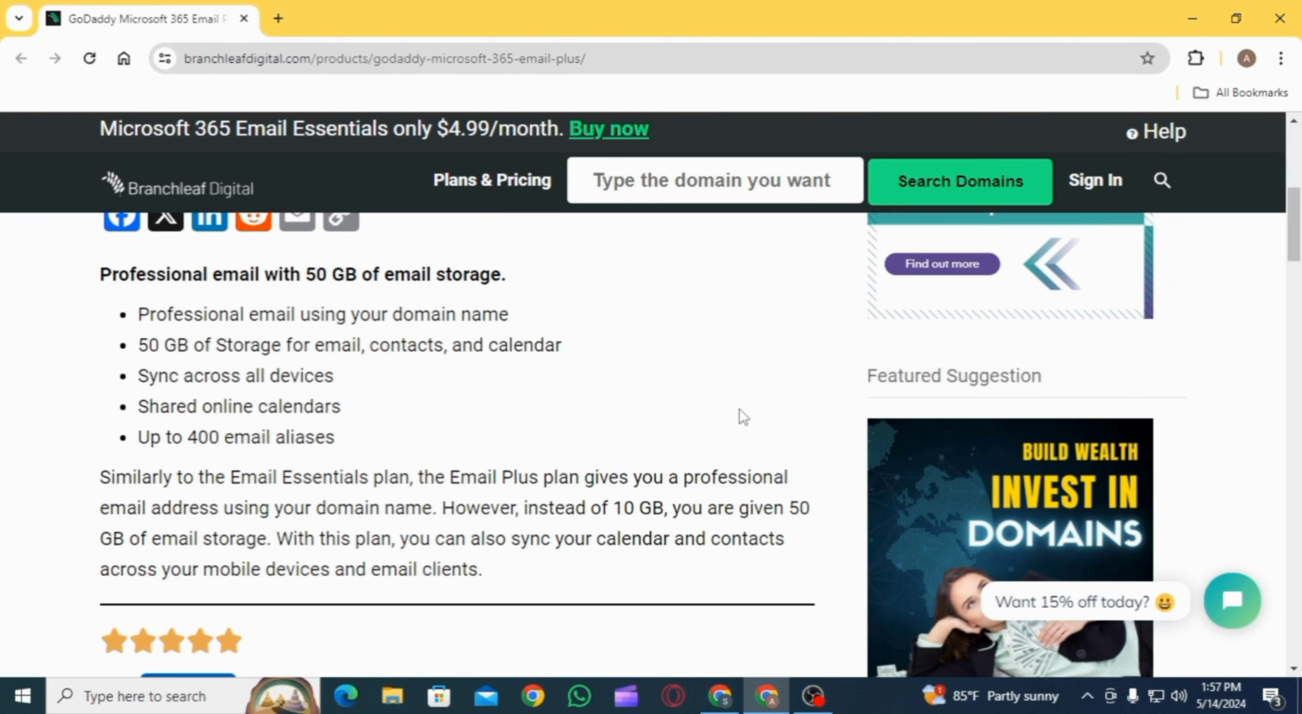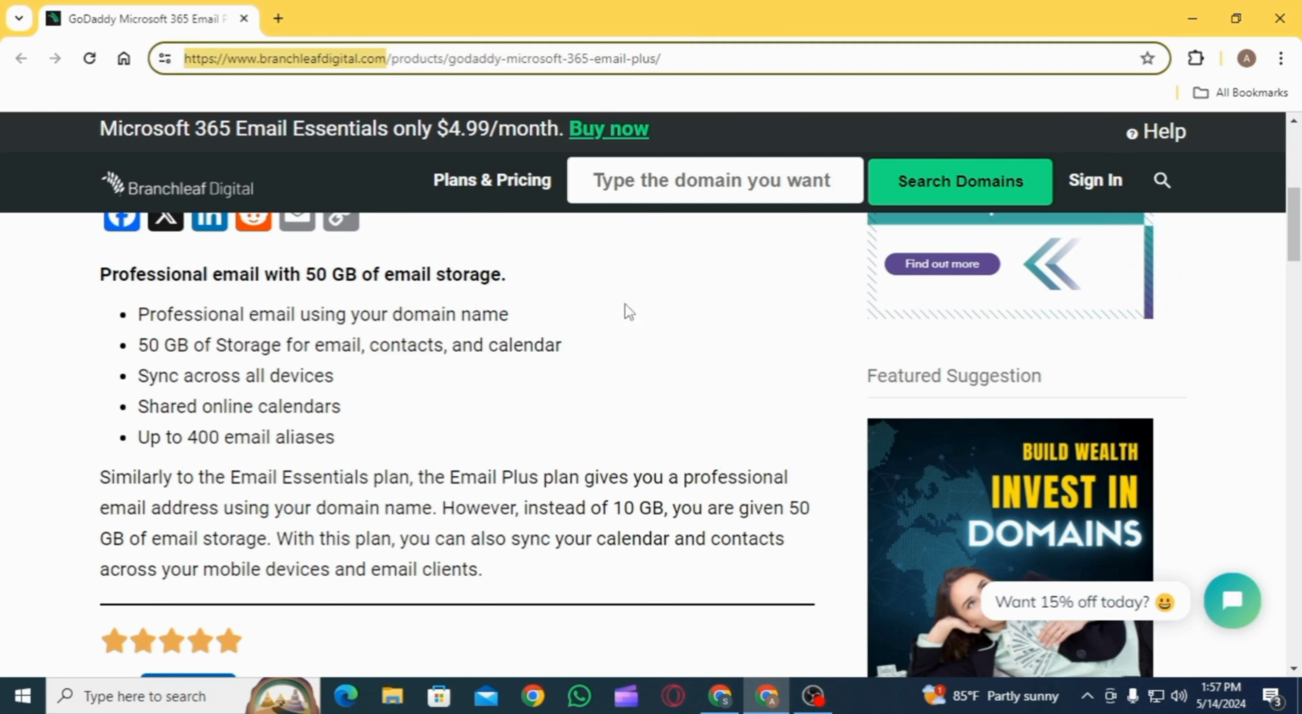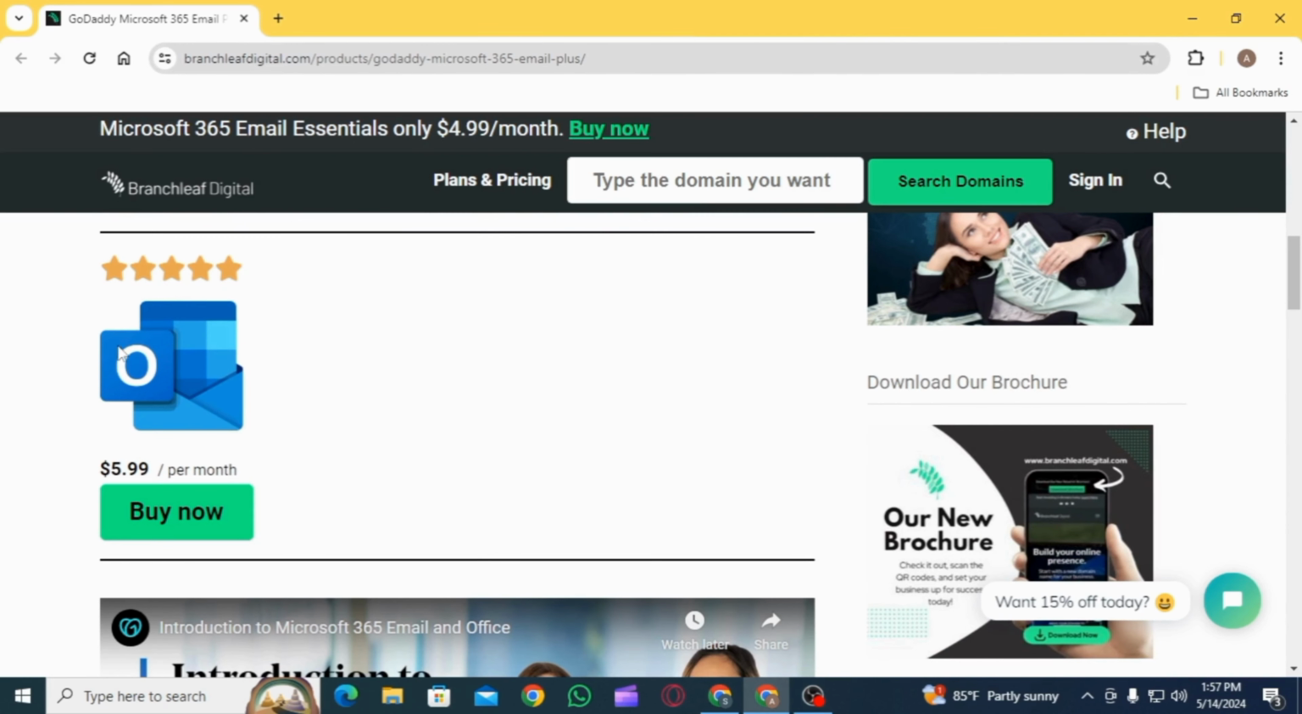Similarly to the Email Essentials plan, the Email Plus plan gives you a professional email address using your domain name. However, instead of 10 GB, you are given 50 GB of email storage. With this plan, you can also get up to 400 email aliases.